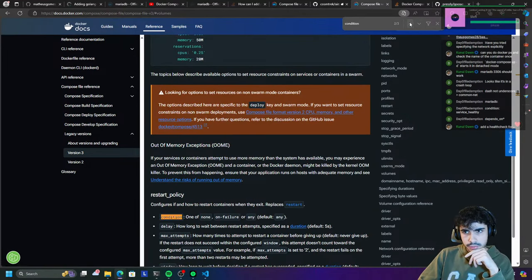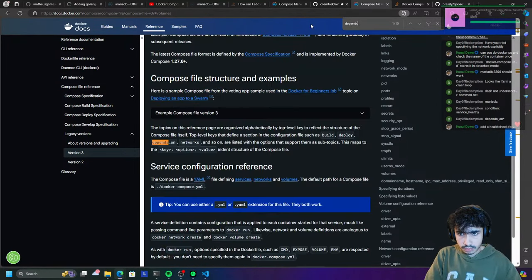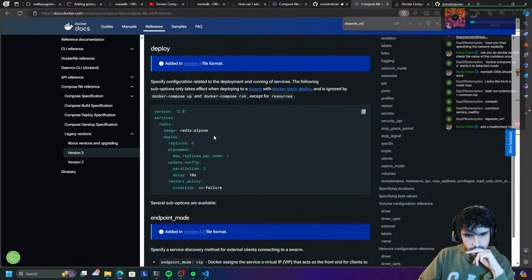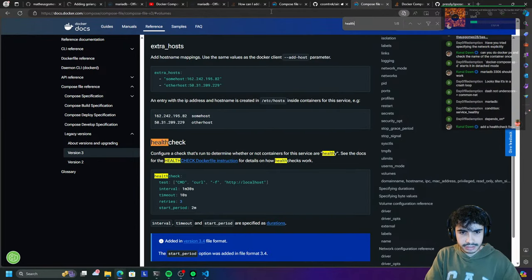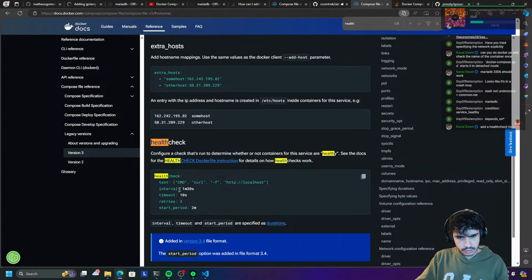So this is a restart policy. So we already have depends on. How do I say healthy? Is it health check? There you go. Configure a health check that's run to determine whether or not the containers for these services are healthy. Okay, so health check. Curl, whatever this is. Okay, so what's the health check I can do?